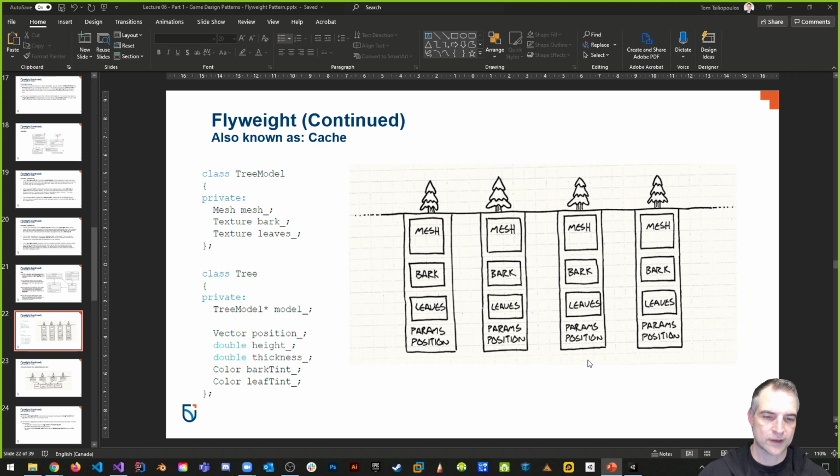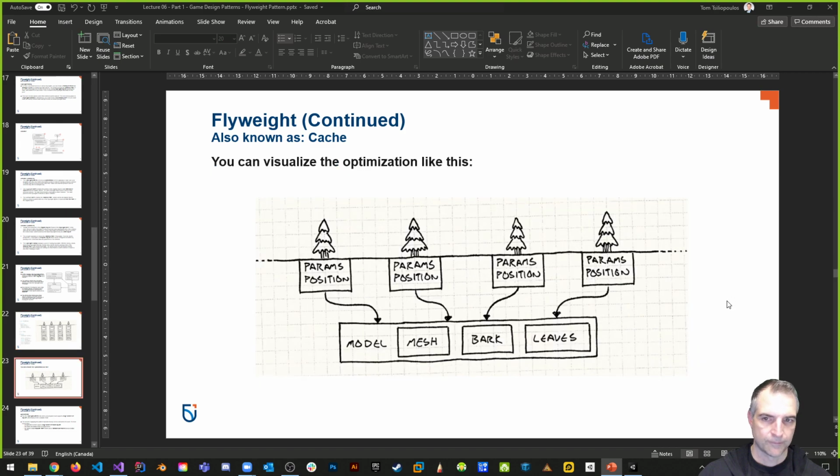What's the extrinsic state or the context class? The parameters, the position, all that stuff is things that change. Anything that's changing is extrinsic. Anything that stays the same is intrinsic. And here's an example of how it would work visually. We'd have each of the trees point to the same model, which includes the mesh, bark, and leaves. Okay, flyweight.